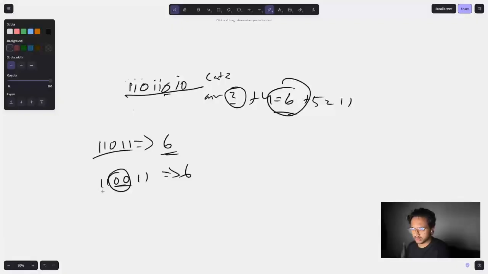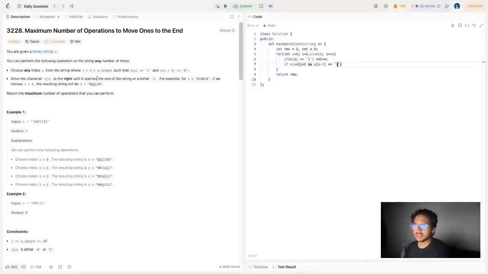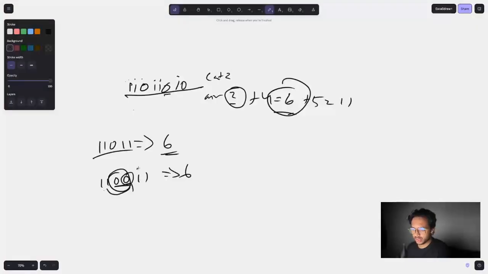Because if there were 2 0s, we can easily pass this, because the problem statement says either the end of the string or another one. So we'll go till another one or the end of the string, right? So it doesn't matter if it is like 4 0s, it can go directly here. So all we have to do is find a 0 where the previous element was 1. For example, if this one is 0 and the previous element is not 1, we won't count this one, right?